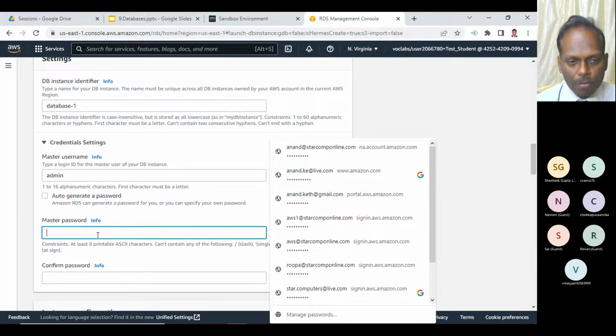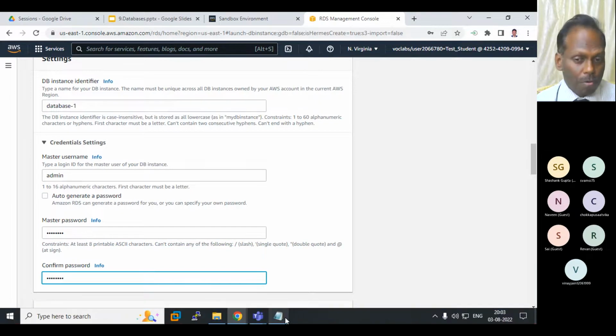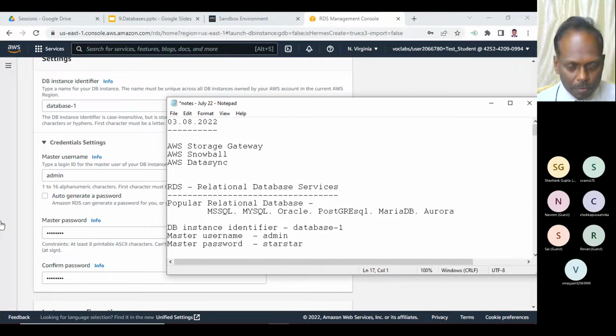Password, master password. What do you want to give? I give something which I'll note down, that star I'm giving. Note down, don't forget. Otherwise later the password is not working, sir. Like that, you may say master password. Write down in your notebook. Say star. You can give your own password, whatever you want.